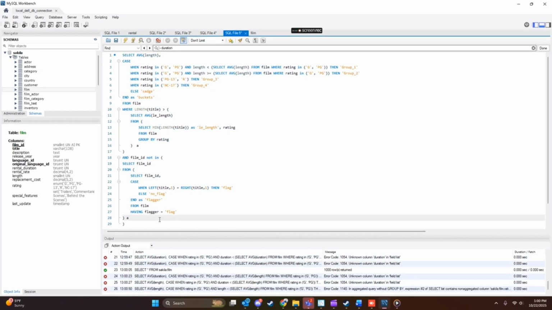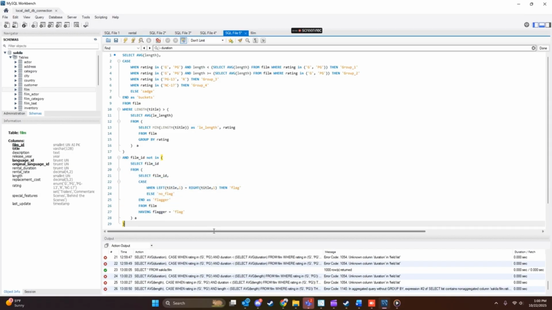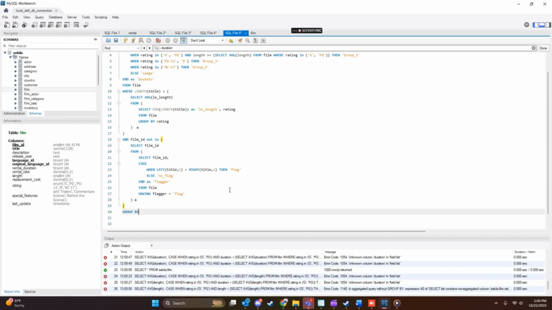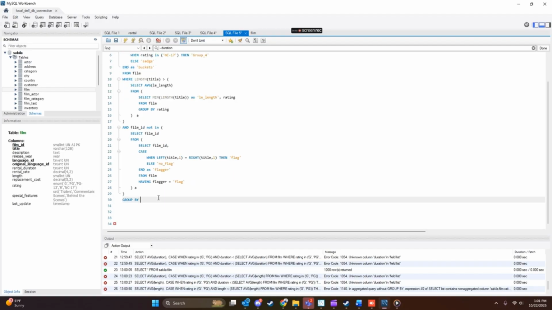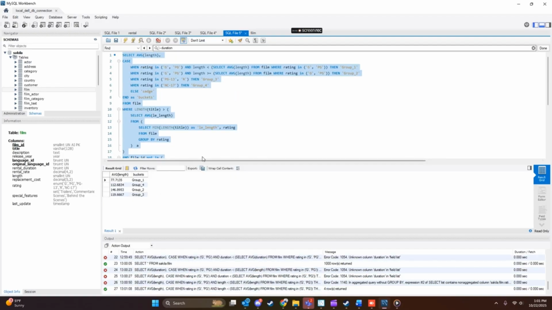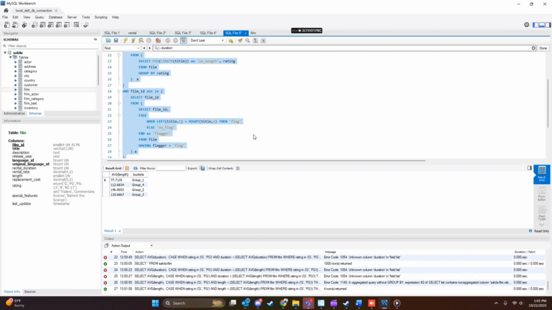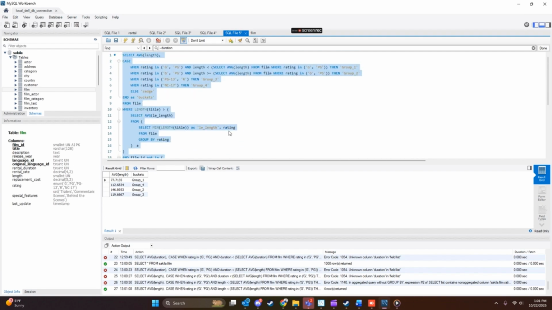Oh, and by the way, the one thing we haven't done yet, select and film ID not in. Let's indent that so it's clear. And then we just need a group by because remember we selected the average length and then we did a case. So we need a group by buckets still. And that, my friends, is the answer. So now we have completed our query. Kind of a baller query, not gonna lie. Well done.